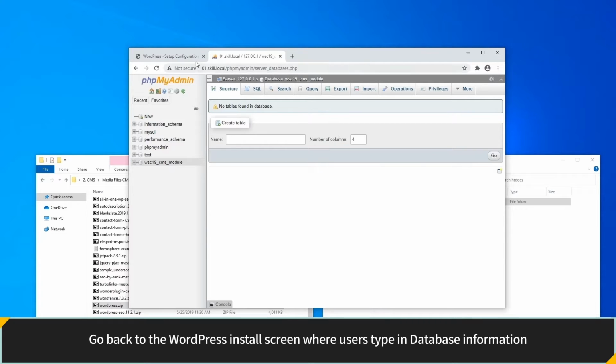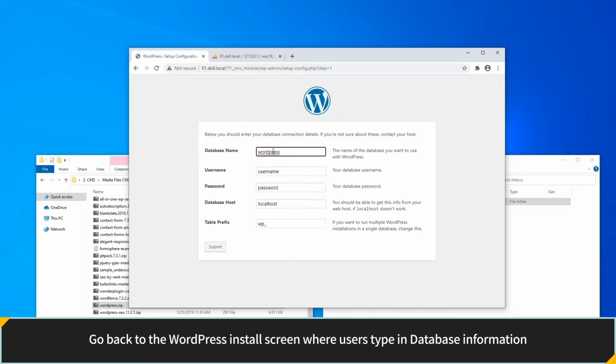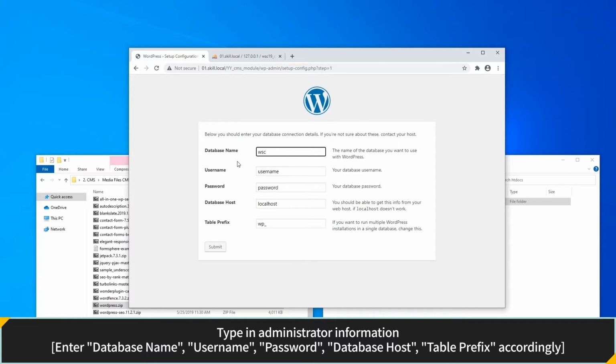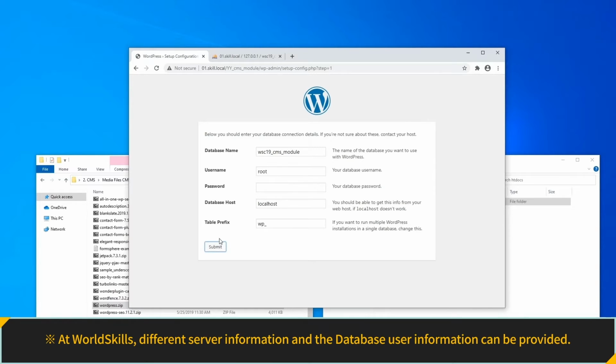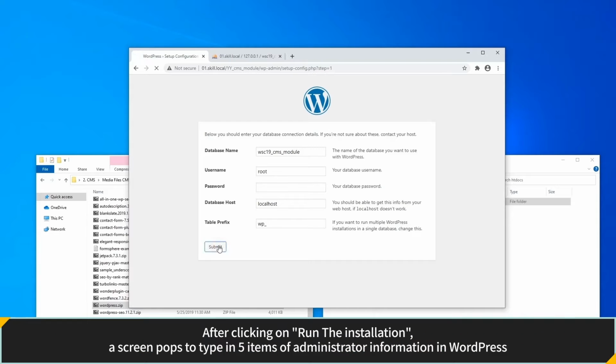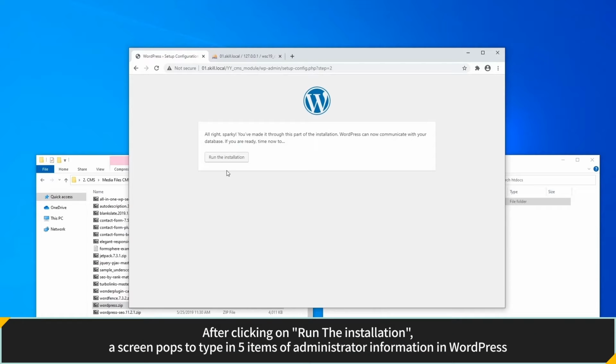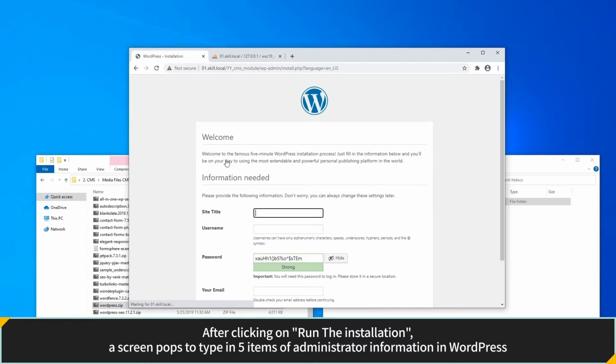Go back to the WordPress install screen. Enter the database name and user information as shown on the screen, then click Submit, and the database user information can be provided. Click Run the installation on the next screen. A screen pops up to type in 5 items of administrator information.